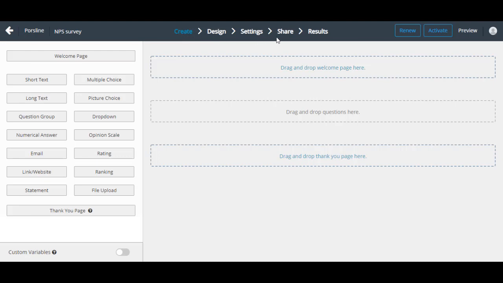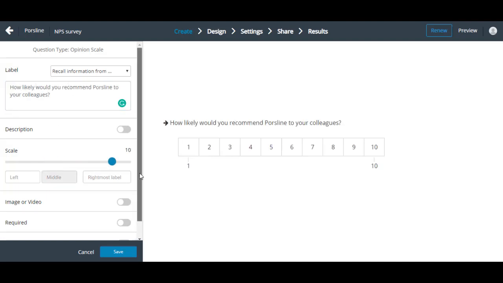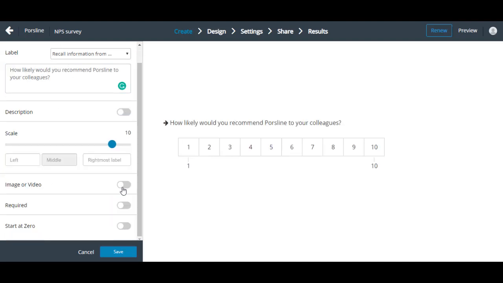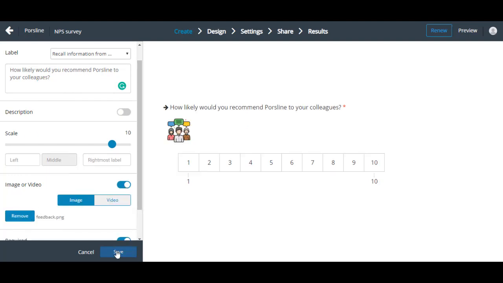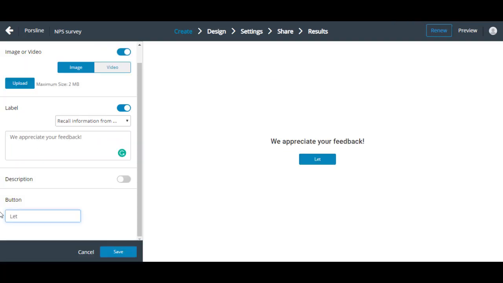First, create. Here on the left, you'll see a variety of question types, which you can use with a simple drag and drop. You can create as many questions as you want. Each survey can have one welcome page and any number of thank you pages.